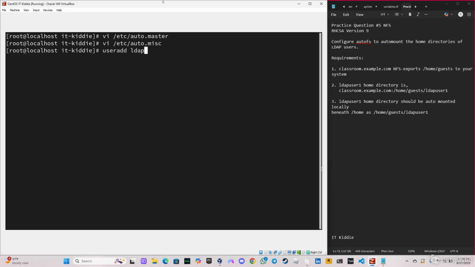And we're gonna add the user. This is also very important in the exam. You have to add the user by yourself. I'm not sure if the user is going to be added, but you can also verify that just in case.